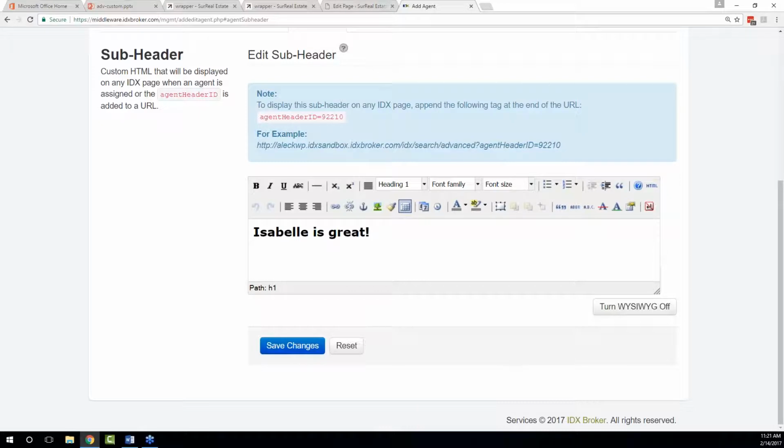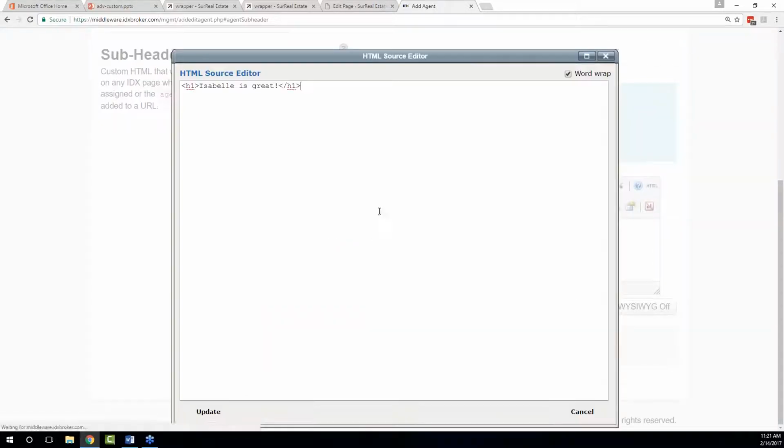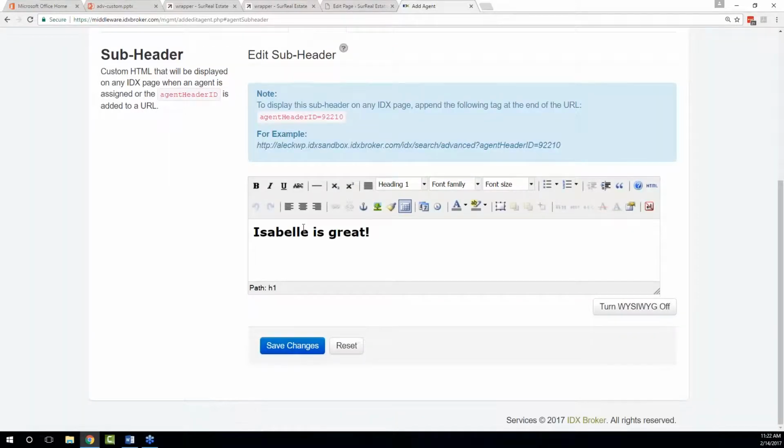You can use this WYSIWYG editor, or you can use HTML. See, I'm using "Isabel is great" in an H1 tag. But I can add images here. I could even add framed videos, whatever I want. And then if you add this tag, and obviously this ID is going to be unique to each agent, if I add that to any of my search pages or any of my IDX pages, it'll put "Isabel is great." So let me go ahead and pull this up.